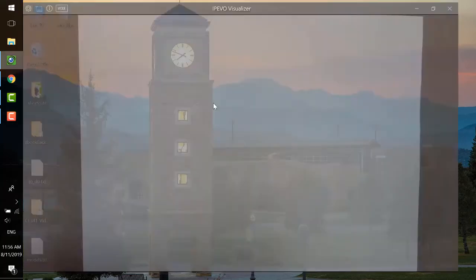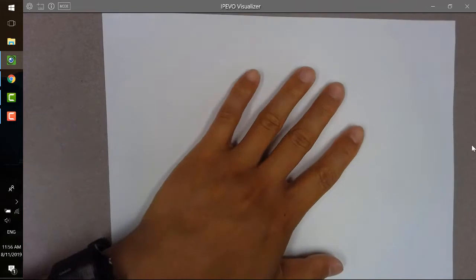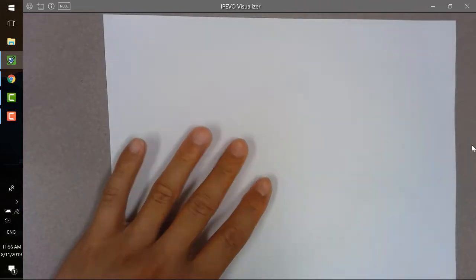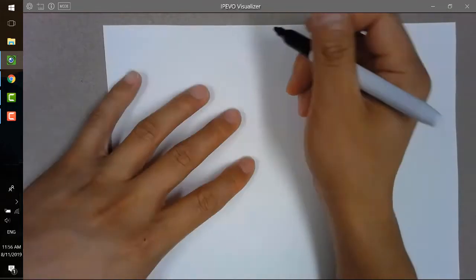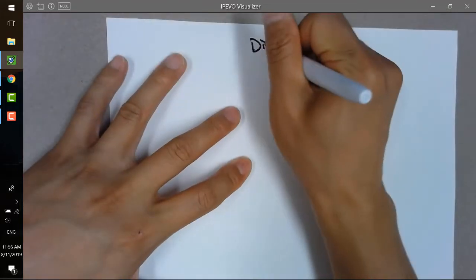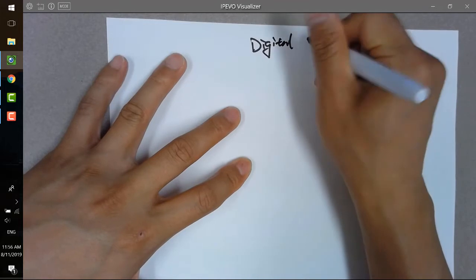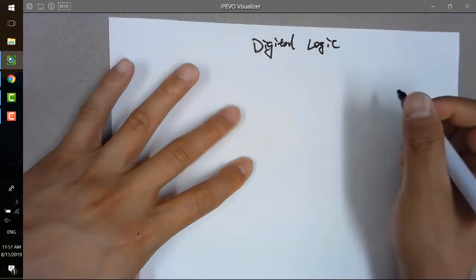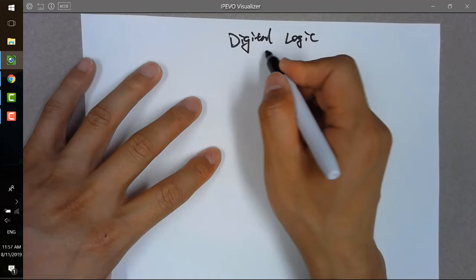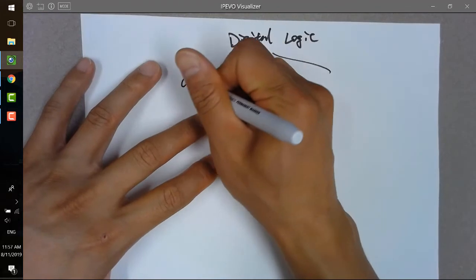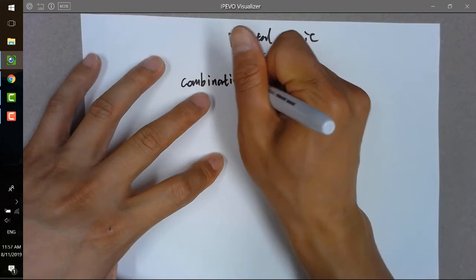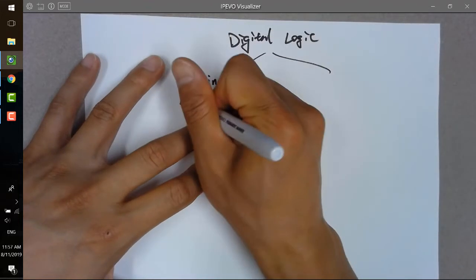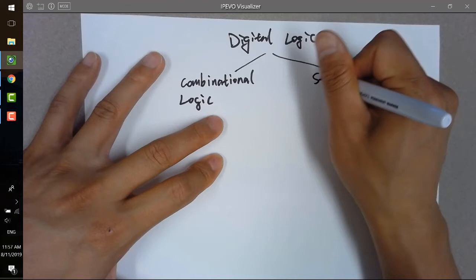Hello everyone. Starting from this lecture, we are going to work on sequential logic, and it's different from the combinational logic we learned before. For example, in digital logic, there are usually two main parts. The first one is combinational logic. The second one is sequential logic.